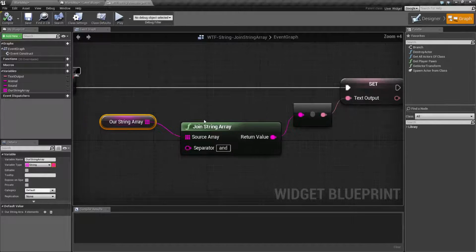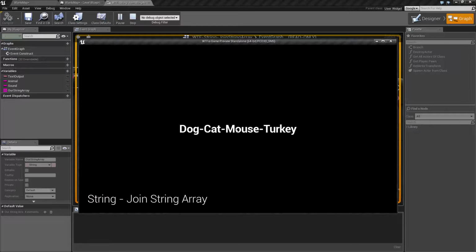It's useful if you have a few arrays and you want to put them together in a format. You want to make it cleaner. Like, for example, I just took a bunch of animals and combined them into more of a sentence than anything else. Or if you want to have something displayed in a format, maybe you could use dashes. And if you hit play this time, you now see dog, cat, mouse, turkey.